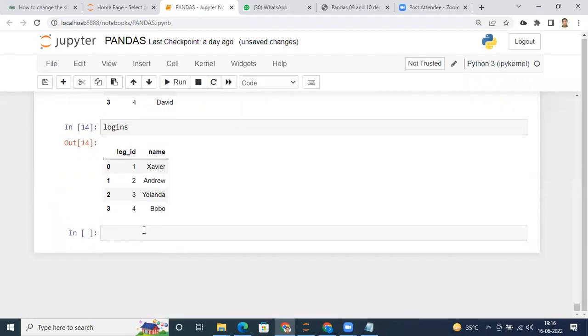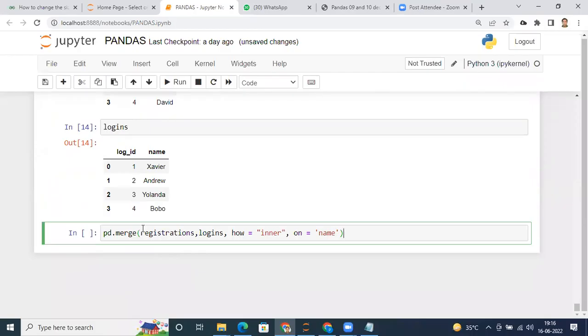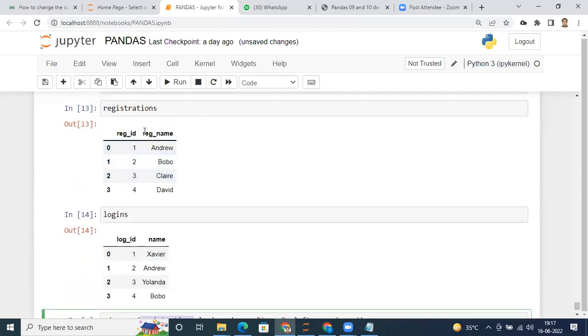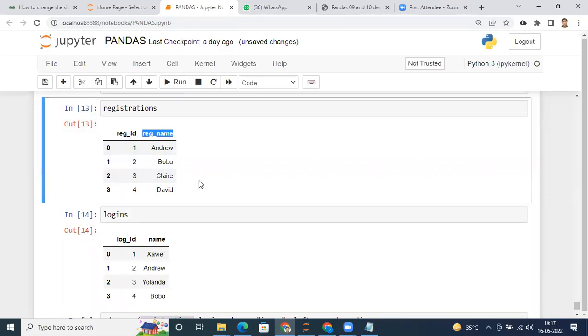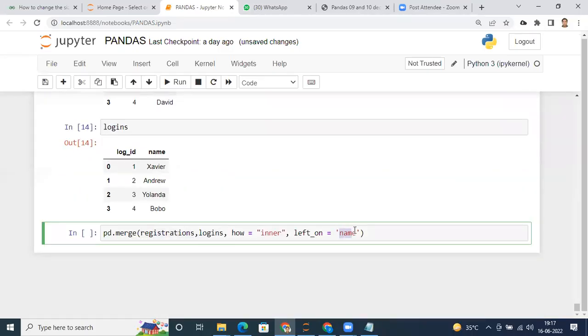Okay, so how do we mention that when column names are different? We have to tell them what the join is. Where I mention on, I will mention left_on. That means in the left table, what is your matching field? In the registrations table, which is my left table now, my matching field is reg_name. So you will mention that here instead of name.